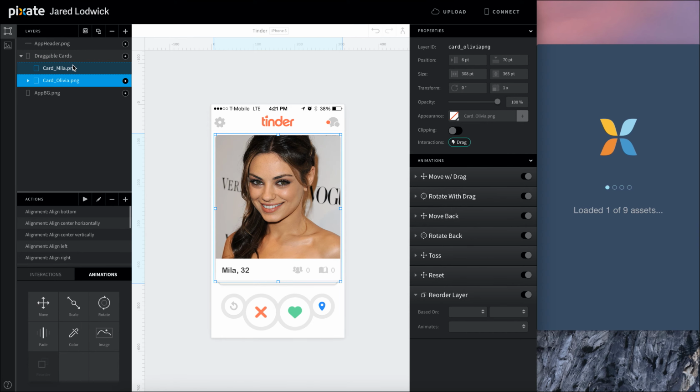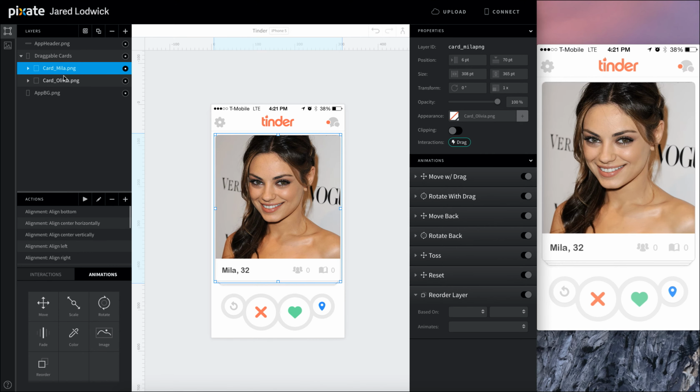Now the way that reordering works in Pixate is that you can have multiple layers reorder based off of their locations within another container or group. So if we don't have anything inside of any group, our layers panel kind of works as one big group. But since we put them inside of this draggable cards container, any reordering is only going to occur between whatever layers are inside of it, or in our case, just Mila and Olivia.